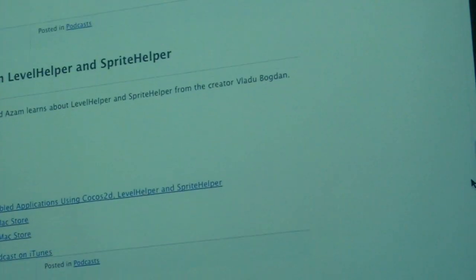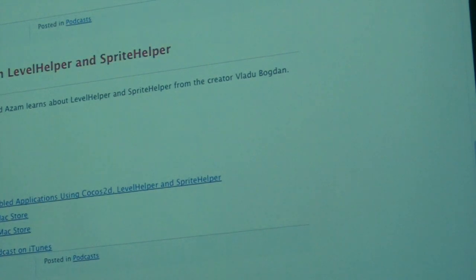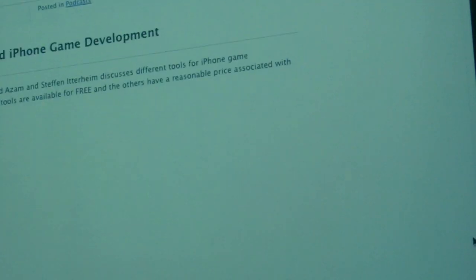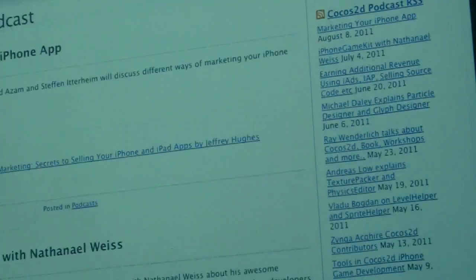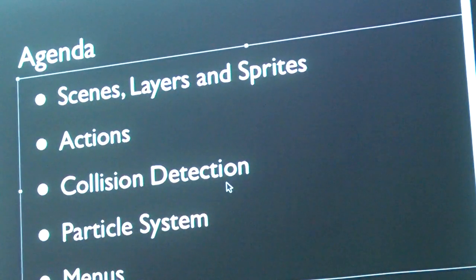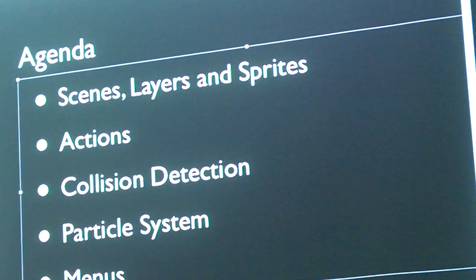And here we have different tools. This guy also wrote a very good software, level helper, sprite helper. I'll cover that in a different tech fest. Let me see if I have. I think that's pretty much all. I just downloaded this keynote. I don't know how to use it.